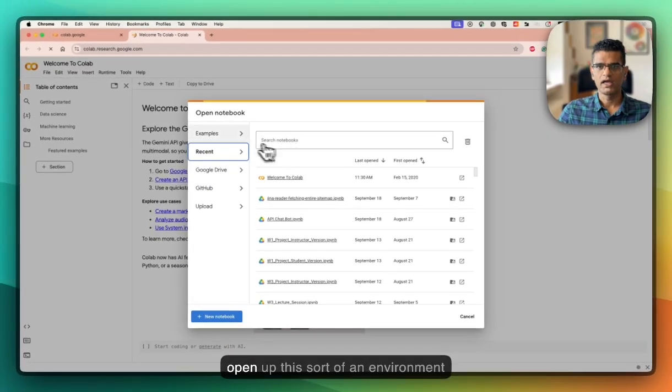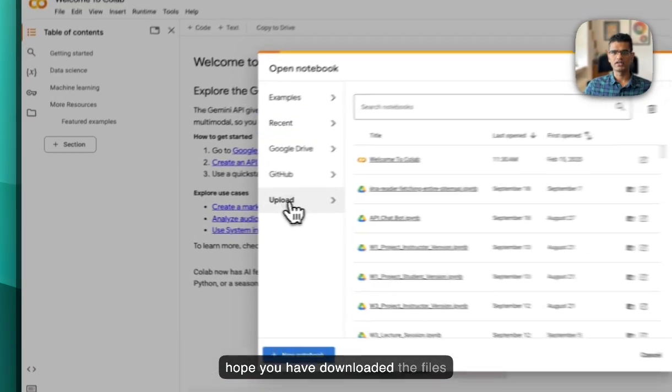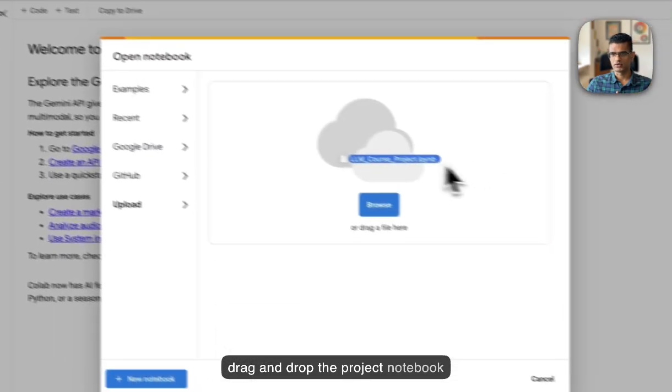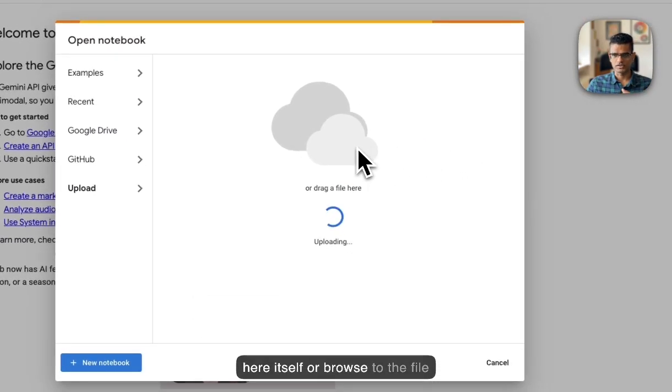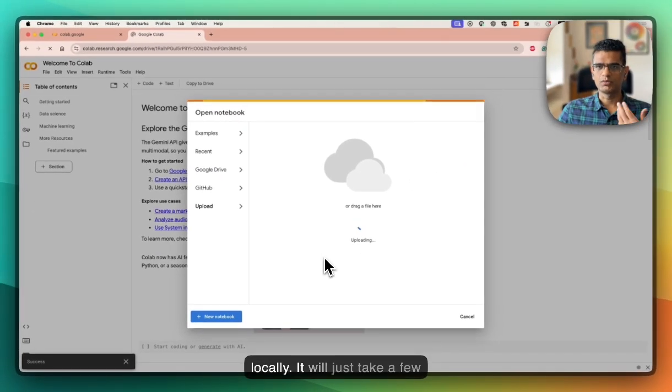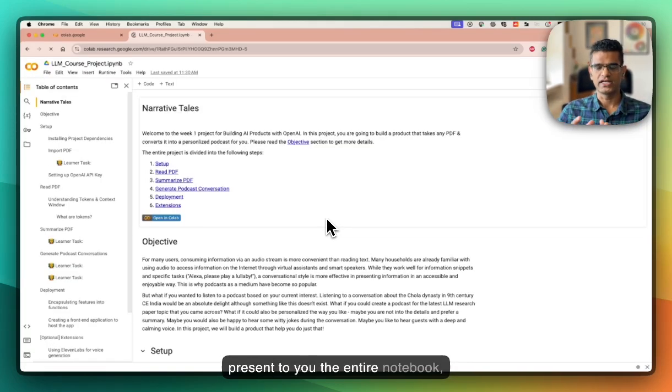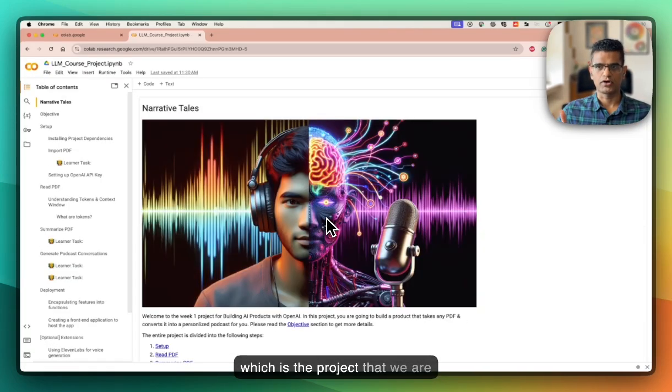This should open up this sort of an environment for you where you have various ways in order to upload your notebook. In this particular case, I hope you have downloaded the file, so you can just go here and then drag and drop the project notebook here itself, or browse to the file locally. It will just take a few seconds to load it up, and then it will present to you the entire notebook, which is the project that we are going to attempt in this course, Narrative Tales.